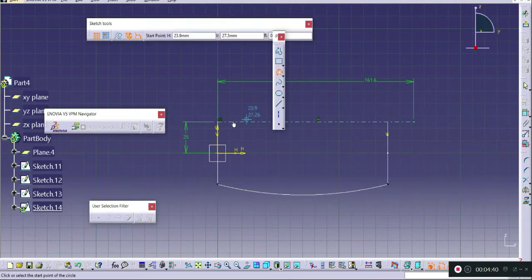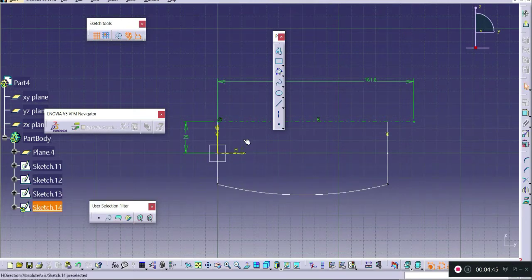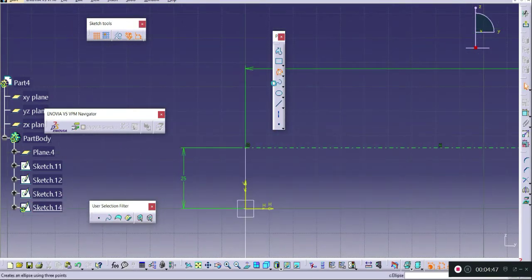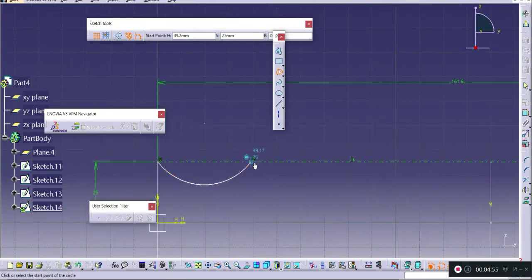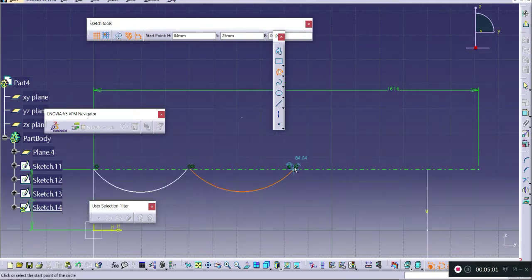Then I will draw four simple arcs. For those, I will use this line as a reference. So this is my first curve, this is my second curve. Again, they should be coincident with the existing point. This is my third curve, and this should be my fourth curve.